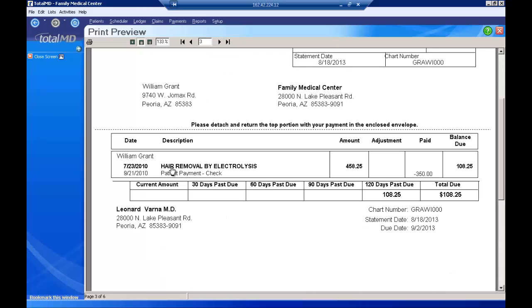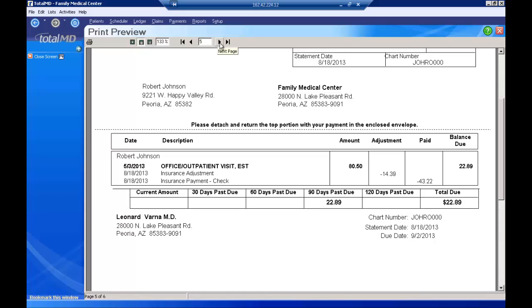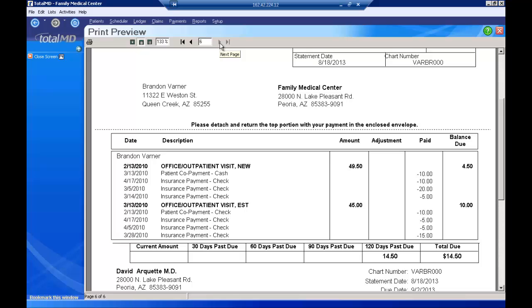You'll notice this particular statement is a cash transaction. There is no insurance on here. And so you have a payment from the patient and the balance is due. Since there's no insurance, this would appear on a remainder statement. So you go through each of them. You notice $15 applied to deductible, maximum benefit exceeded. These are all notes that you can attach that will make it easier for the patient to understand the statement. So you run through each one of these and make sure that they look correct.